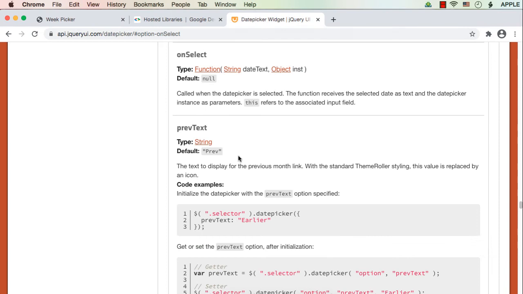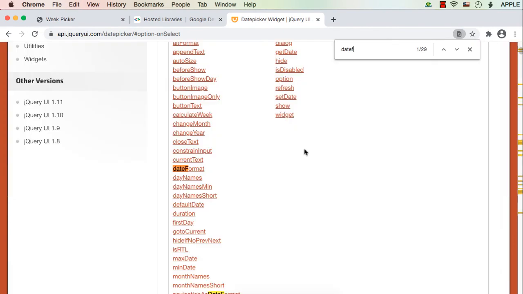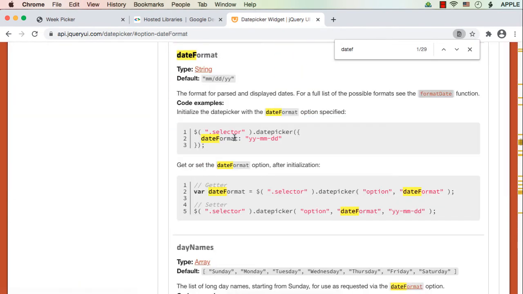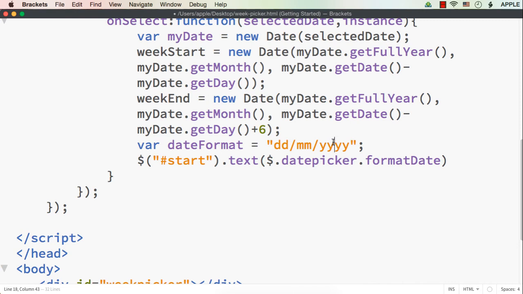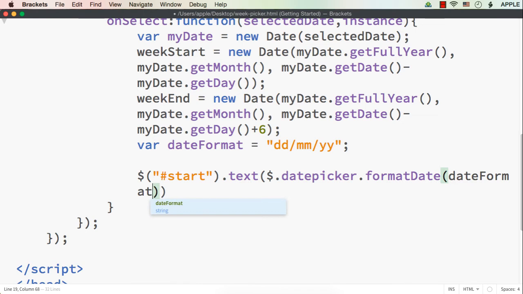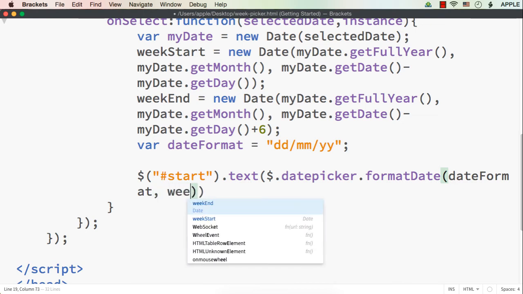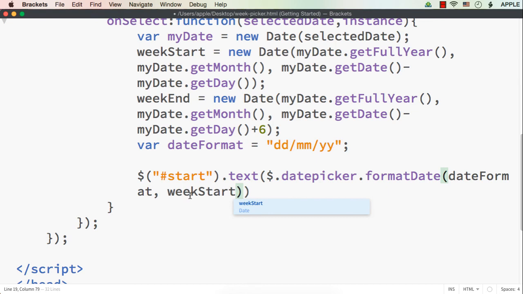If you want, here you can see. Let me try to find it out. Date. See, here is the date format. You just have to specify. This is a default, that is MMDDYY. If you want a different one, we need to specify that particular format, and we can use date format. So here, okay, here I have specified 4 Ys. We need only 2, I think. Let us check. So format date, and then I need to pass the format and then the value. So here the format is there in the date format variable, and then I need to specify week start. That is the value to be formatted.